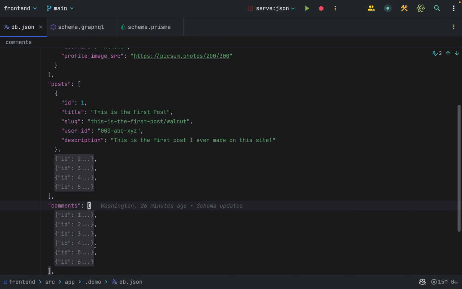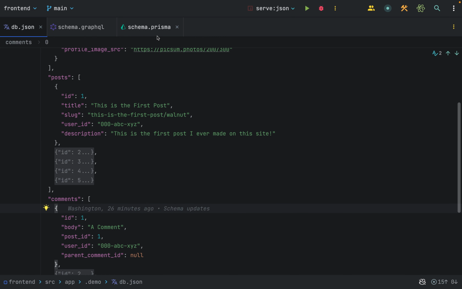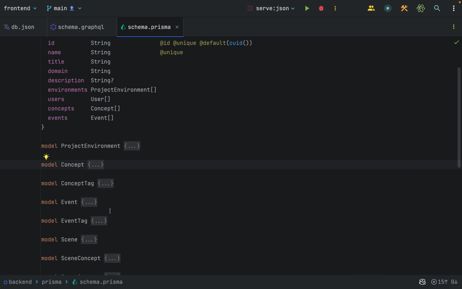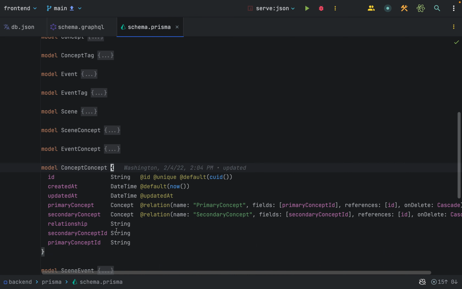Comments can also relate to posts and other comments. And we're managing this with the concept model. These have a primary concept and a secondary concept and can specify a relationship.